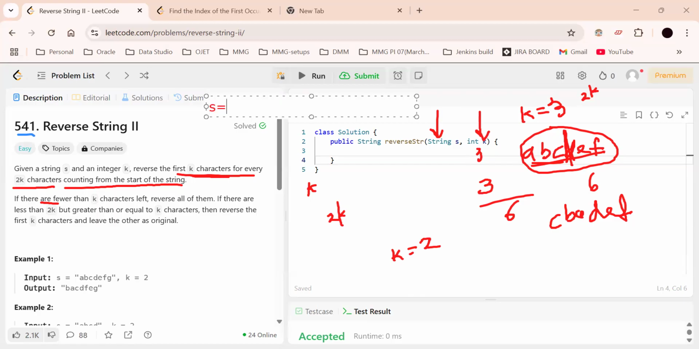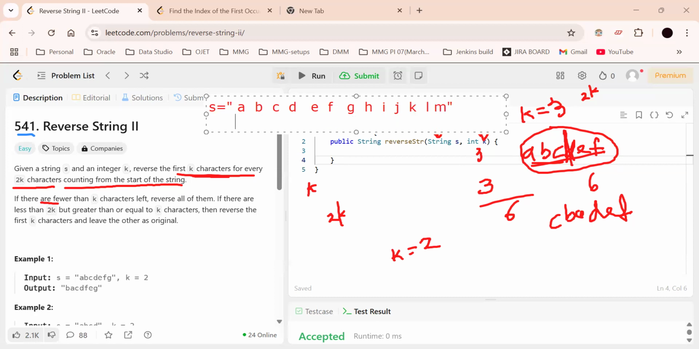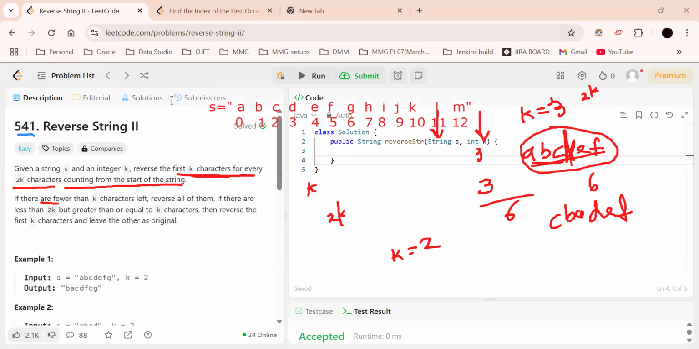Let's take s equals to a, b, c, d, e, f, g, h, i, j, k, l, m. Okay, this is our string, where the indexes are 0, 1, 2, 3, 4, 5, 6, 7, 8, 9, 10, 11, 12. I hope this is visible to everyone. Now let's understand this one.